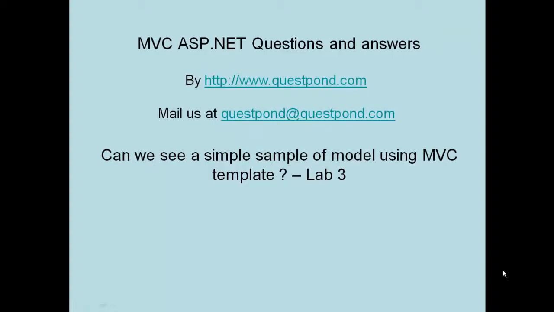At the end of the day, a model is nothing but a class. So we'll create a simple class called Customer. We'll create an object of the class in the controller, flourish that customer object with some data, and that data we will display on the view. So in this lab, we will see a simple sample of a model using the MVC template.